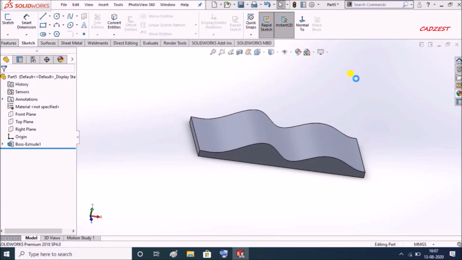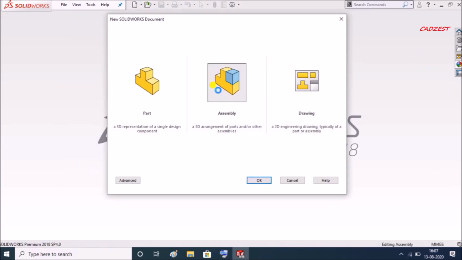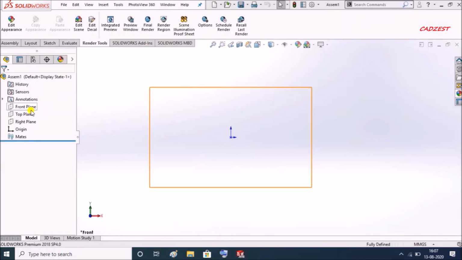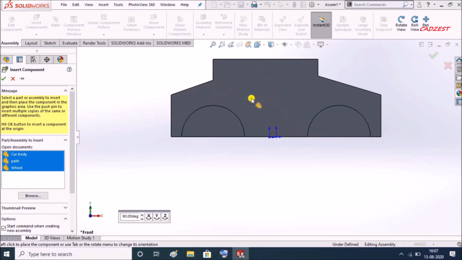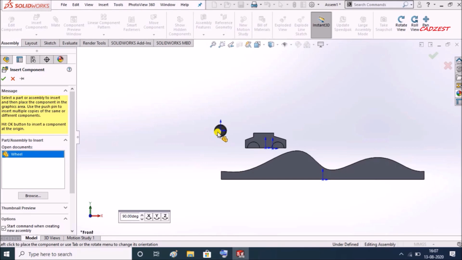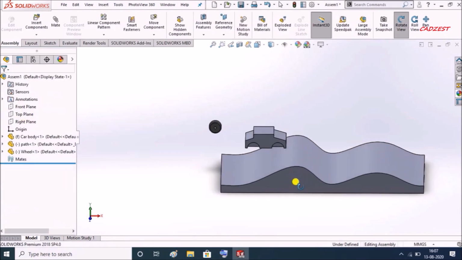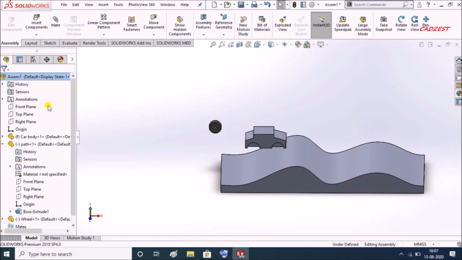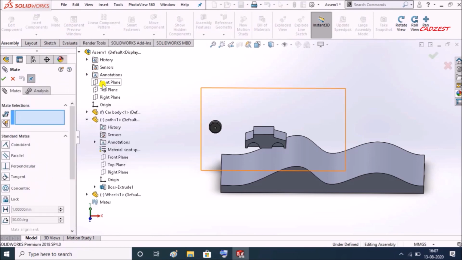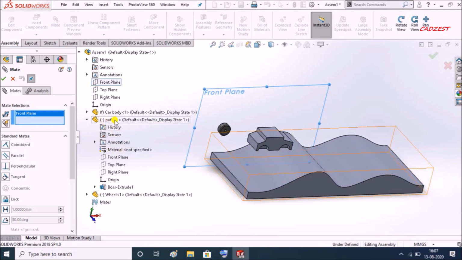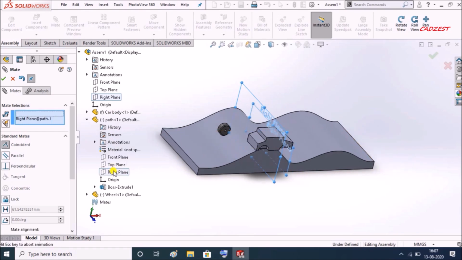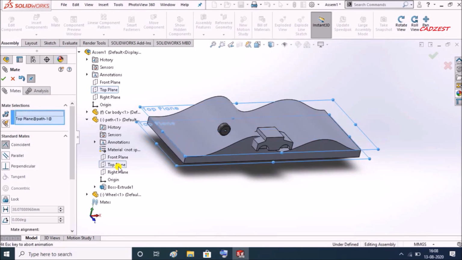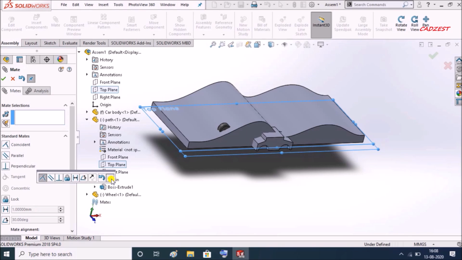Okay, so open new file, assembly. Insert component, select all these 3. Yes, I will hide this origin. Okay, expand the path tree and I will apply mate so that it stays in the center, from front to front of the path. Okay, from right to the right of the path body, from top. So now it is in the center.